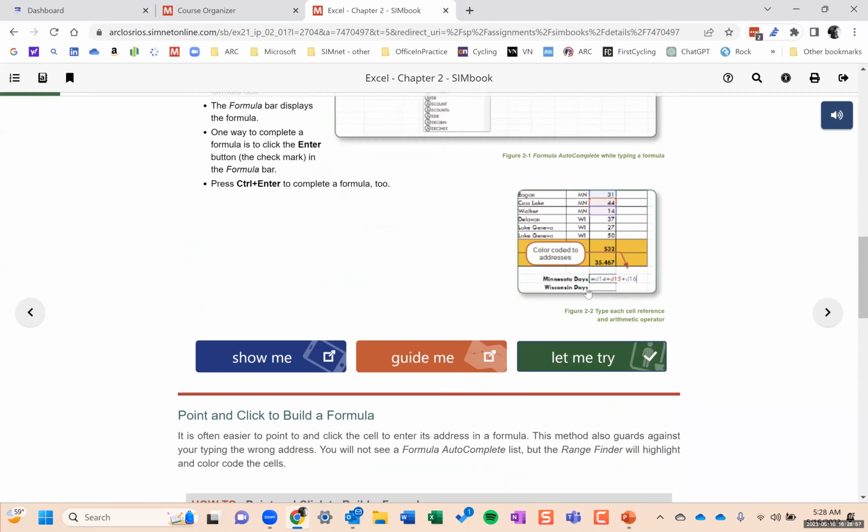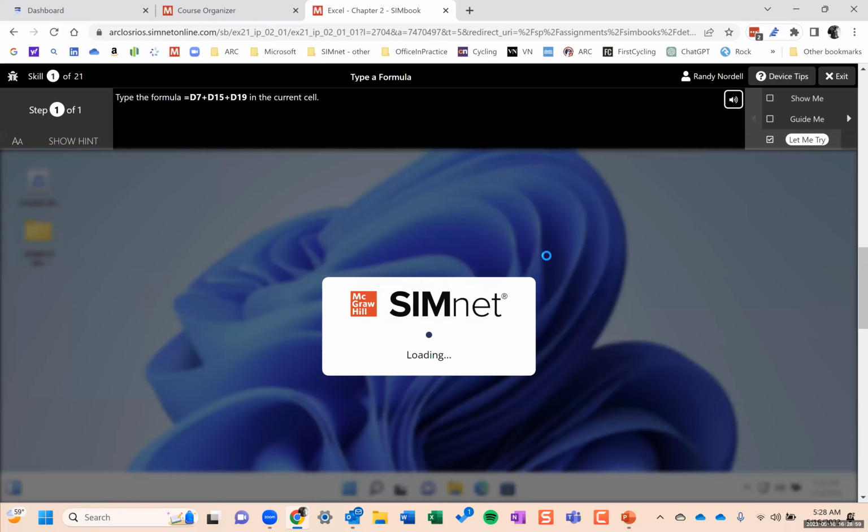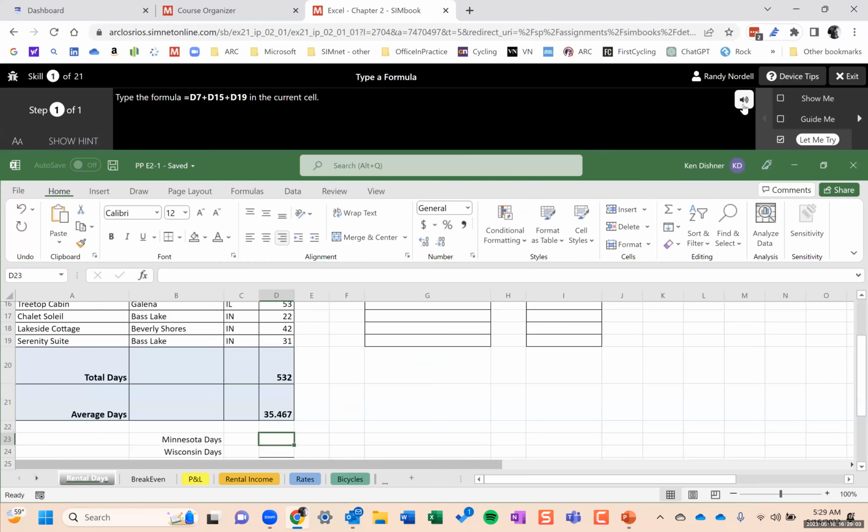Let me show you a couple other things in the simulated area while I'm in here. Once again, we do have the read speaker here, which will read the instructions to the students. As the student is working on this down here, having SIMnet read the instruction for them reduces that cognitive load a little bit. So they're able to focus on the worksheet and what they're looking for in the worksheet while the instruction's read to them.